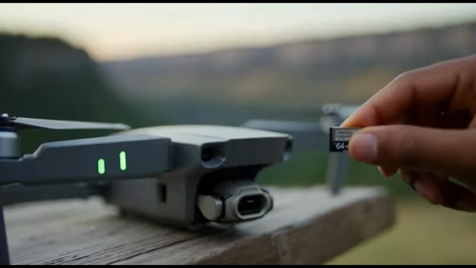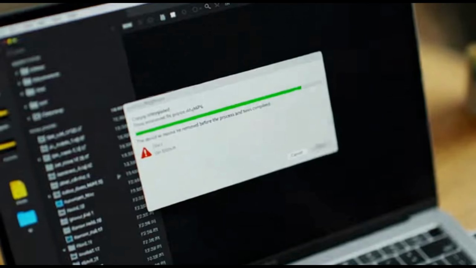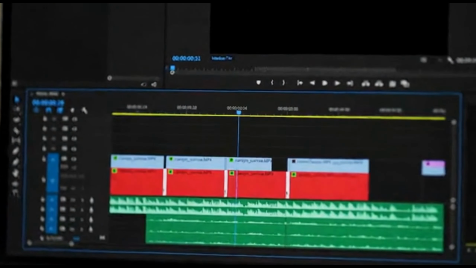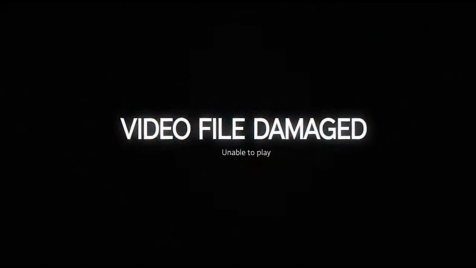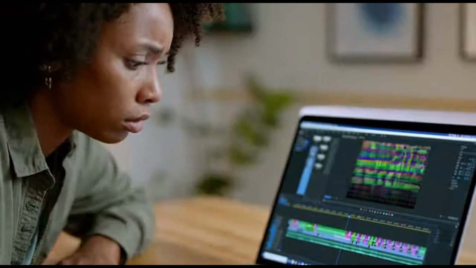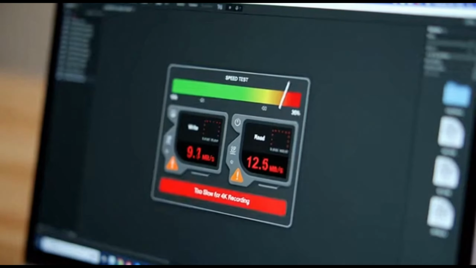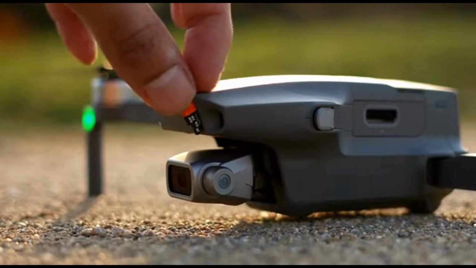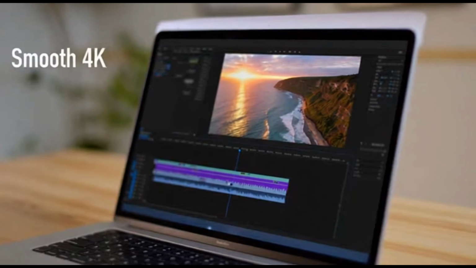Fourth, the file could be corrupted during transfer. If the SD card was removed too early, the copy process was interrupted, or the card has errors, your video may become partially damaged. And fifth, the SD card itself might be the problem. A slow, fake, damaged, or poorly formatted card can cause recording issues from the start.